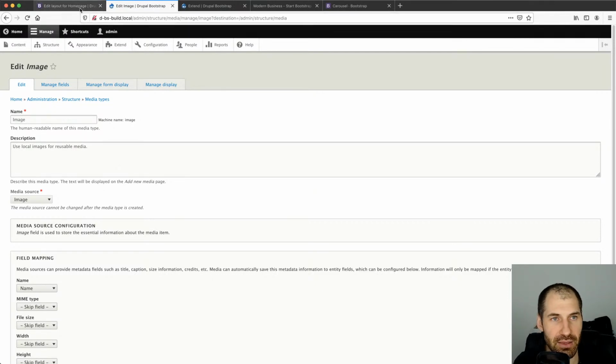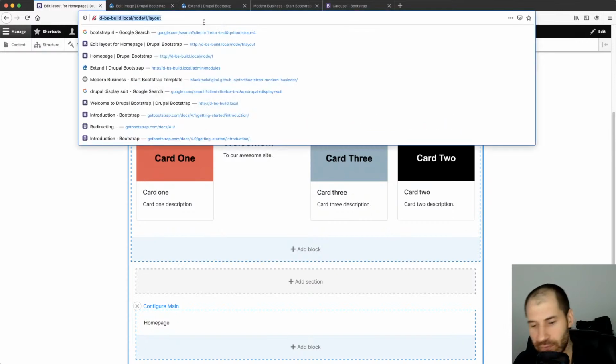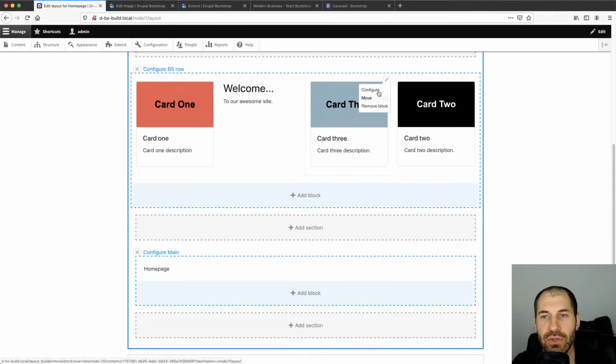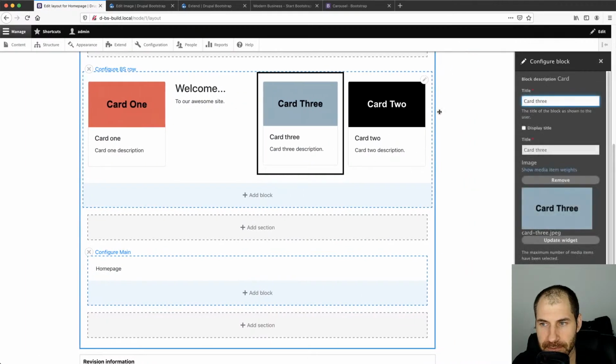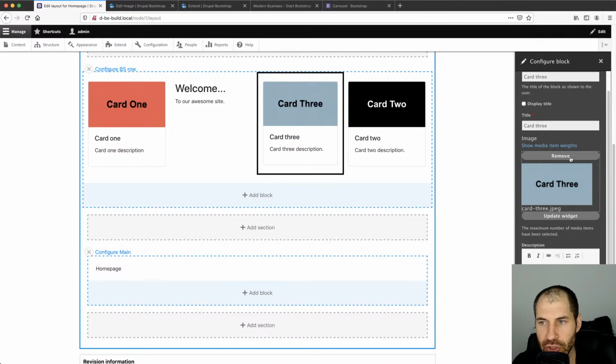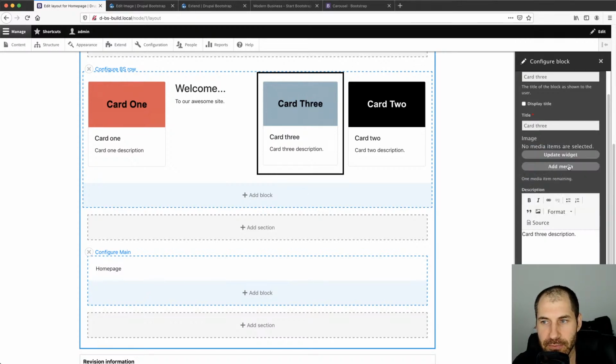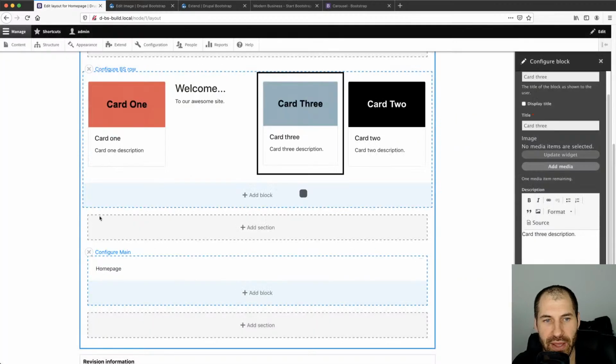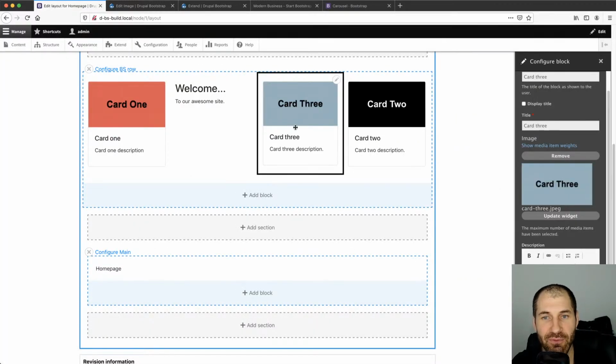And another thing, let's go back here. Let me just refresh. If you go here and configure, you can remove a selected image and you can add a selected image. But there's nowhere to actually modify the field. So if we were to put a title and description field on the media type, there's no way of actually modifying it from this page.